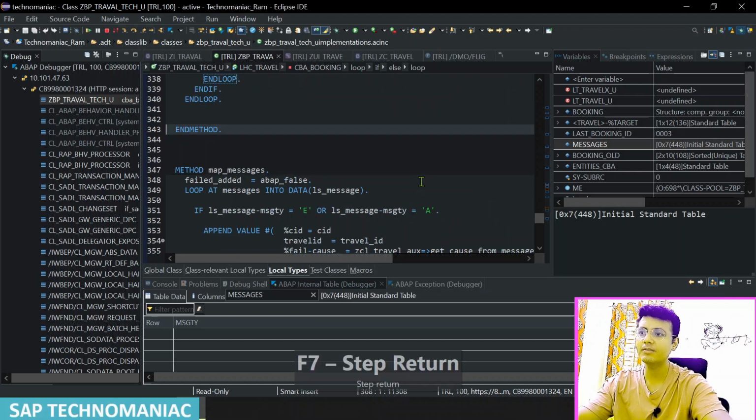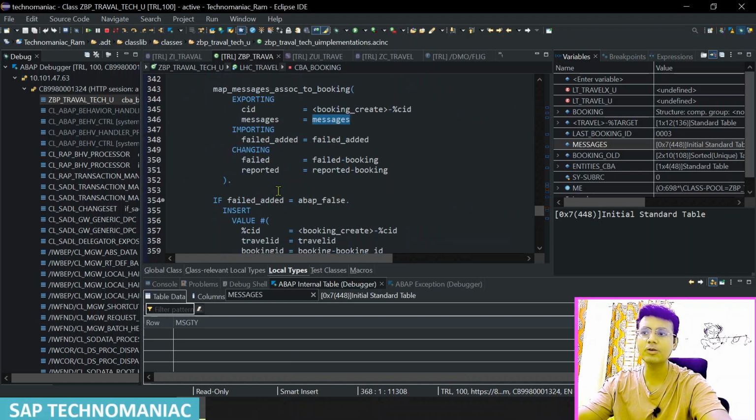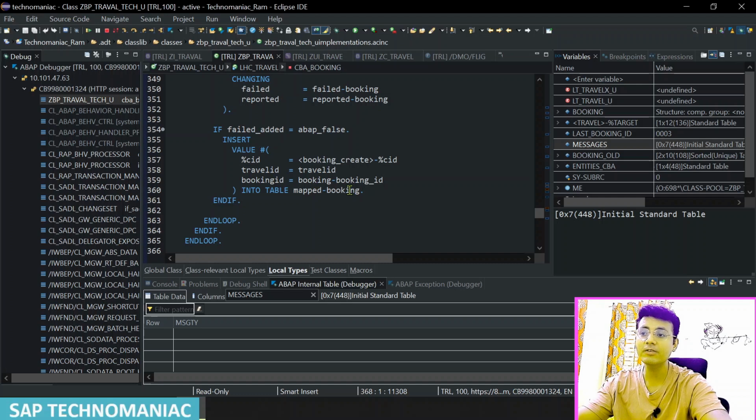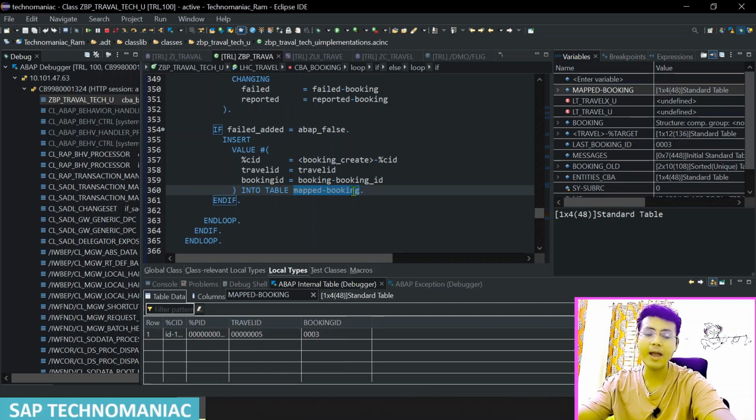So let me do F7 here. Oh, I did F7, I would not have done F7. Basically, we didn't get any error message, so it will not run this error message, but it will fill this particular failed data in the mapped booking. If you open this mapped booking, you can see the booking is already created with this ID 003. So we have mapped the data back.